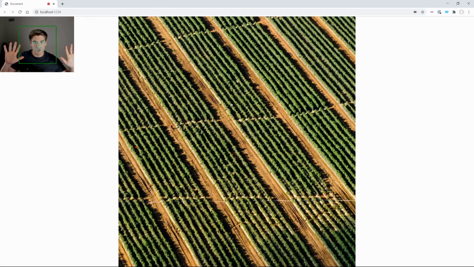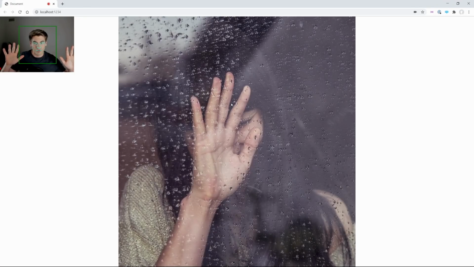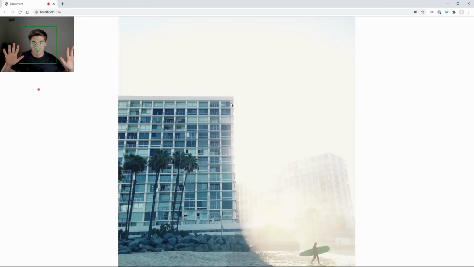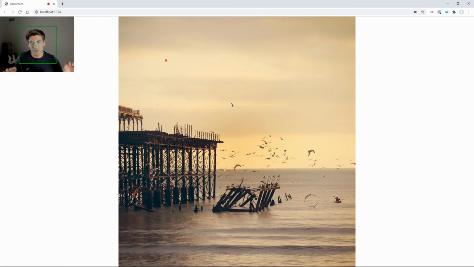So with my hands right here, I'm going to look at the center of my screen, I'm going to look to the right, we can see it move to the right, now I'm going to look to the left, you can see it move to the left, and I can do that over and over again. So I'm going to show you exactly how to build this system where you don't even need to use your hands, you can control the entire website with just your eyes.